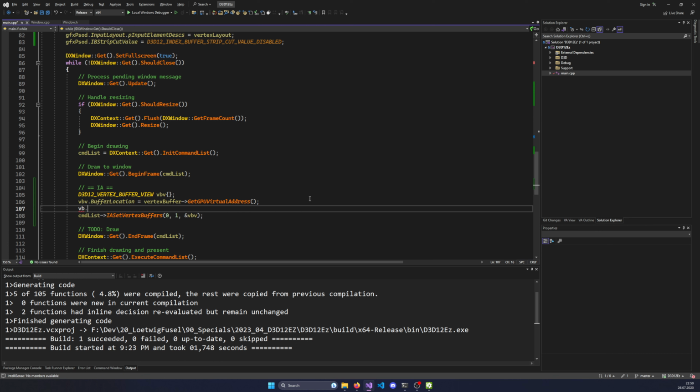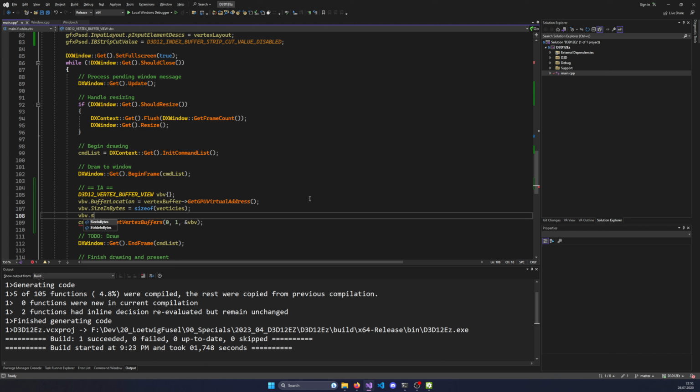Now additionally, you need to specify the size and the stride. The size of the vertex buffer, well, size of vertices. It's quite simple. Next thing that we need to specify is the stride. So how big is one vertex? Size of vertex. As simple as that. We could even make this a bit more consistent by specifying it like that. Count of vertices times size of vertex. It also kind of makes sense. So maybe we're going to keep it like that.